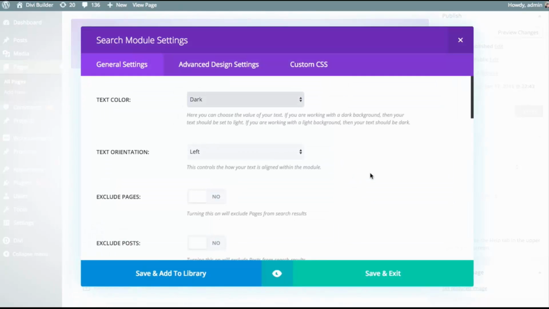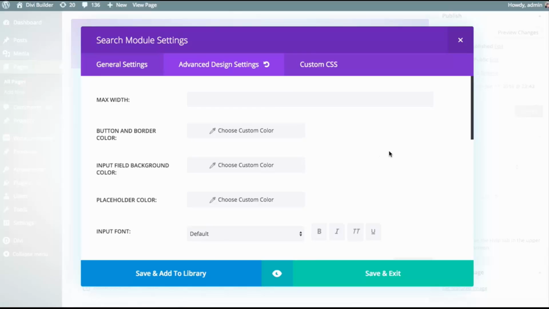And clicking the search module will bring up the various module settings. As with every Divi Builder module, the settings are broken up into 3 tabs: General Settings, Advanced Design Settings, and Custom CSS. As a general rule of thumb, everything you need to create a great website using Divi can be found inside the module's General Settings tab. But if you want to get a little bit more advanced and adjust the design a bit more, then you can hop over to the Advanced Design Settings. And here you can adjust absolutely everything.